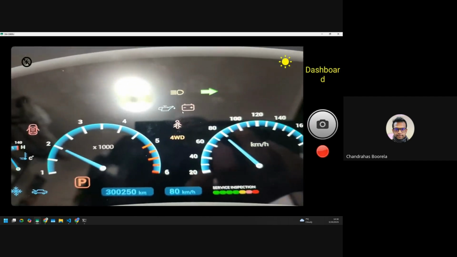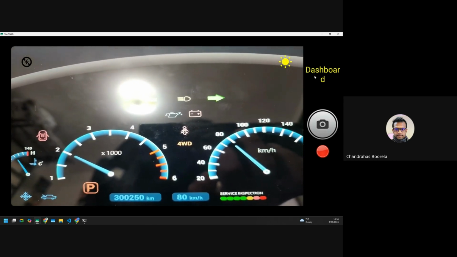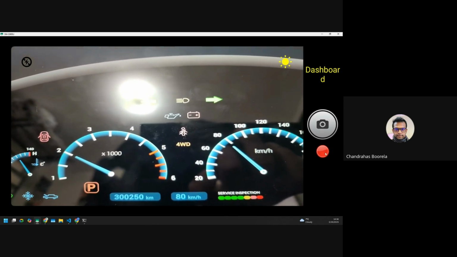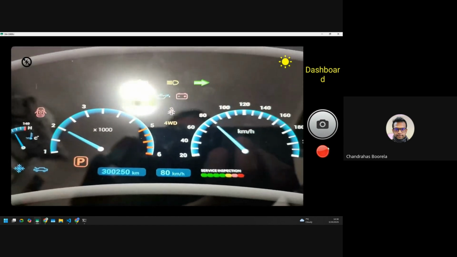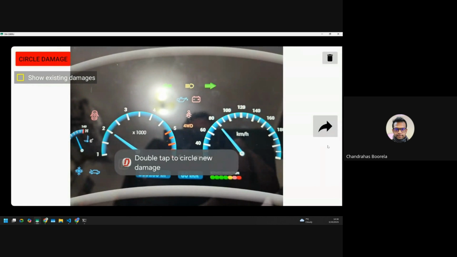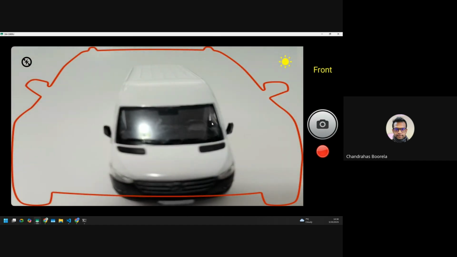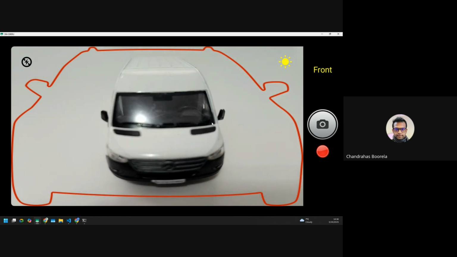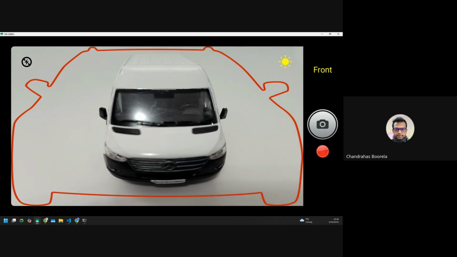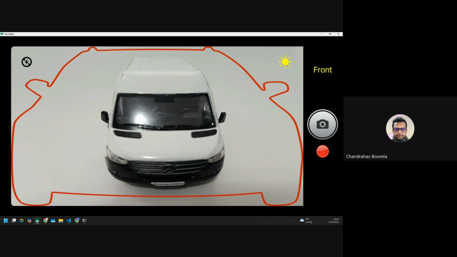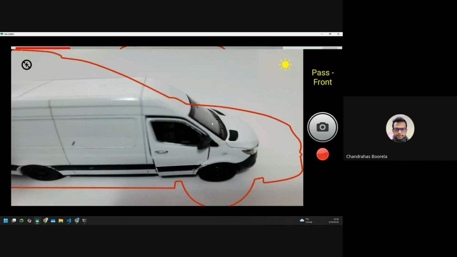Once you finish that, you'll get to the next position here. Here you can see the name of the position. You can capture a video or a photograph. We capture the dashboard so that you have the mileage and the other things visually documented too, and any engine lights and other options on the dashboard. You go to the next position here. Here you can see a red silhouette that guides you on which position you are expected to capture, and also the name on the top right. You can capture the photo here and go to the next one.